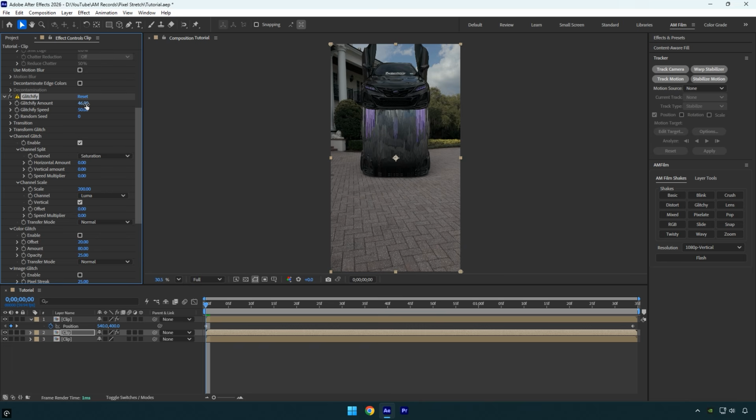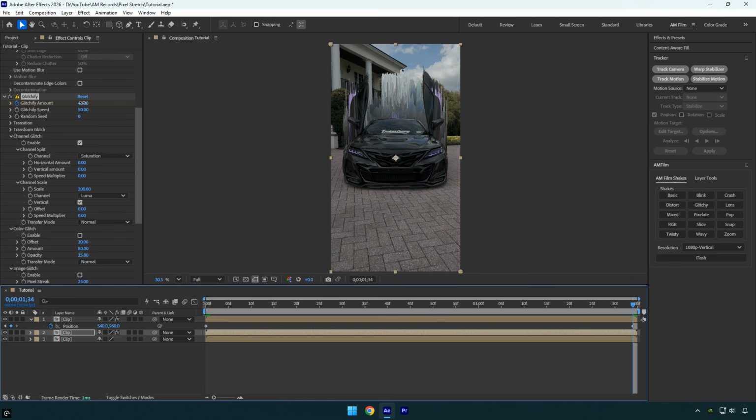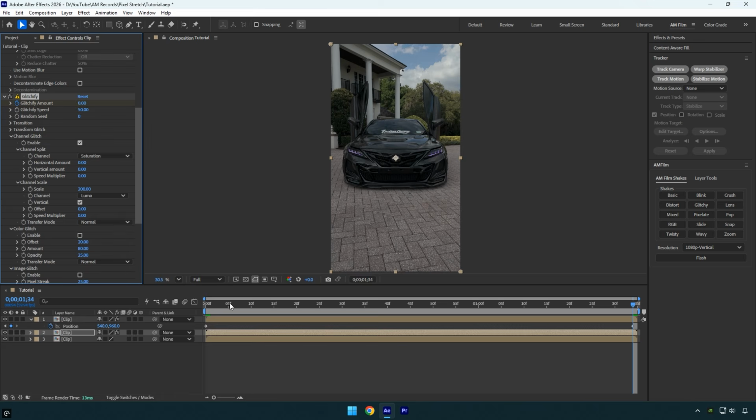Once you're happy with the result, click the Glitchify amount stopwatch to create a keyframe at the beginning of the layer. Now move the playhead to the very end of the layer and set the amount to 0. Let's now preview the video, and we're done.